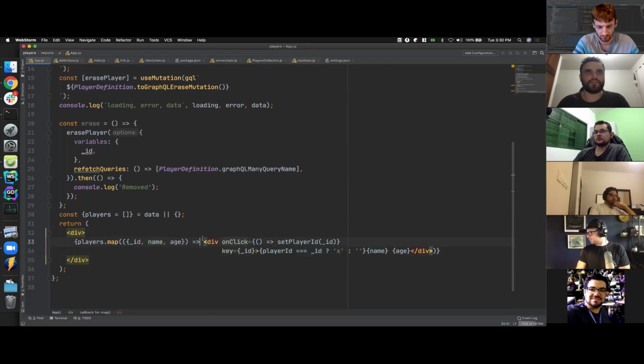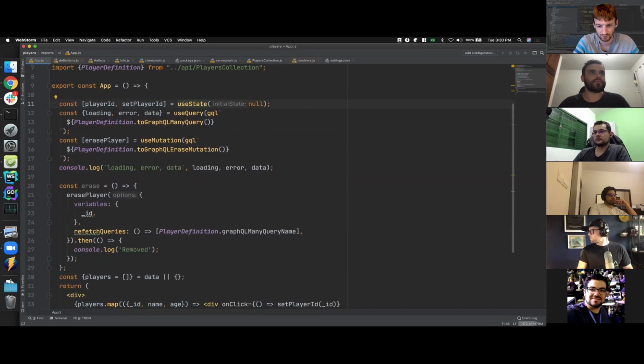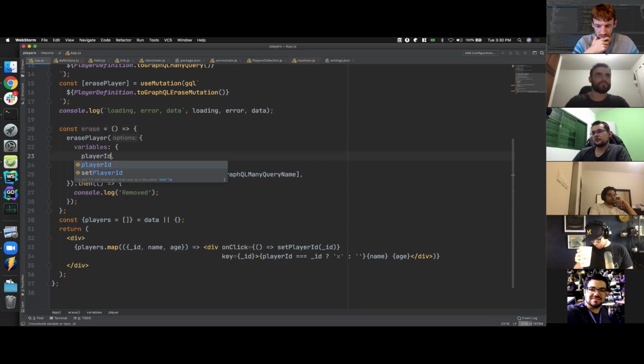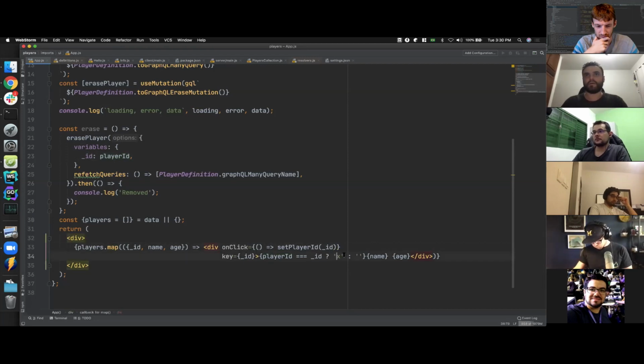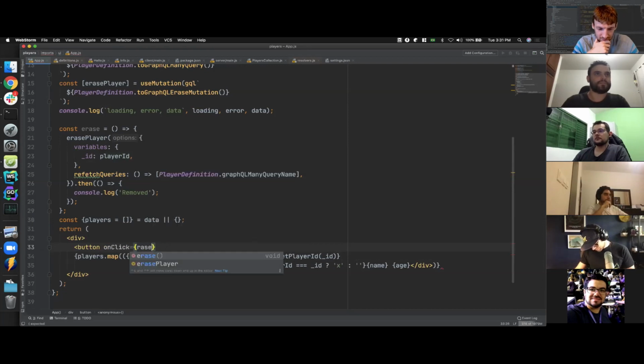Oh, it's pretty annoying not to be using prettier here. Okay, let's see if I forgot something. I have my state, and then I can just click in the line and select this player, because I want to delete the player later when it's selected. Then I can use player ID here, and I can put a remove button here, pretty bad. Erase.